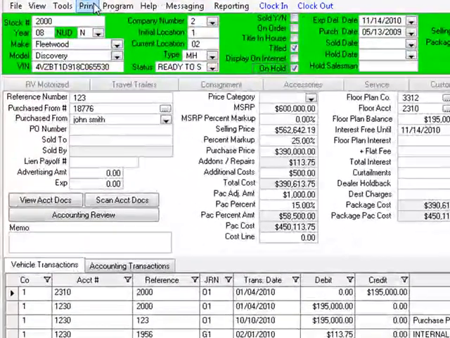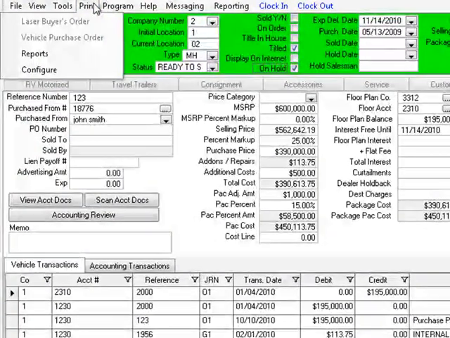The Print option on the menu bar allows you to quickly print a laser buyer's order or a vehicle purchase order or any reports or do any configurations of those reports. This is a quick jump to specific reports, so you don't have to leave the inventory system and go into the reporting module and then retype the information about the stock number that you wish to print in the reporting module.